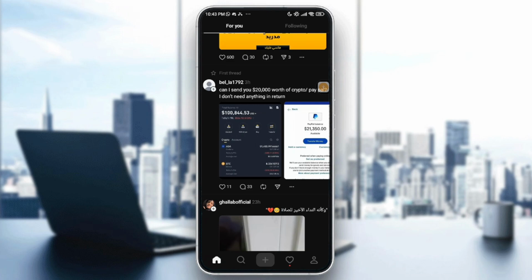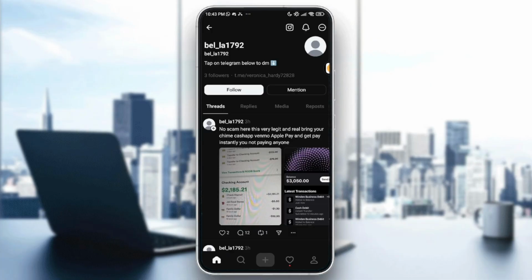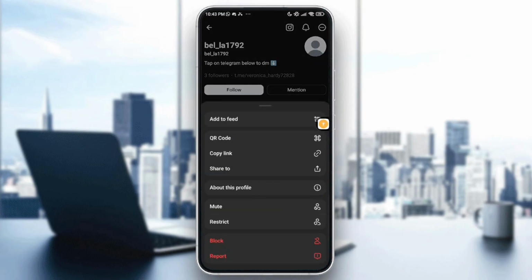Let's consider that I want this user to be unable to see my replies on Threads. So just by going into his profile, here I want to go to these three points on the top right corner, and by tapping on it I want you just to tap on restrict, or even you can block them. By doing that, they won't see your posts or be able to reply, and it won't be publicly visible to the others.